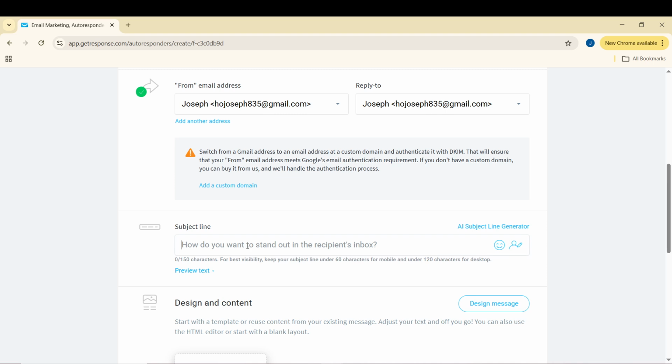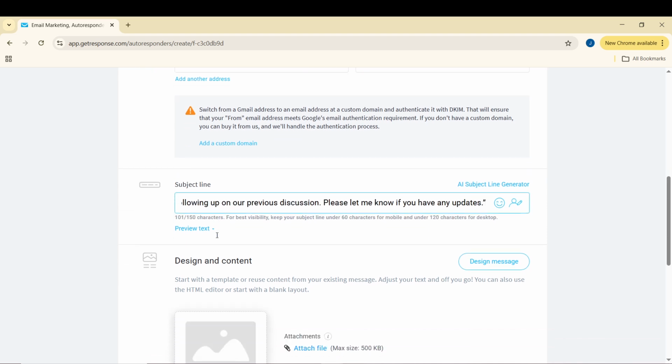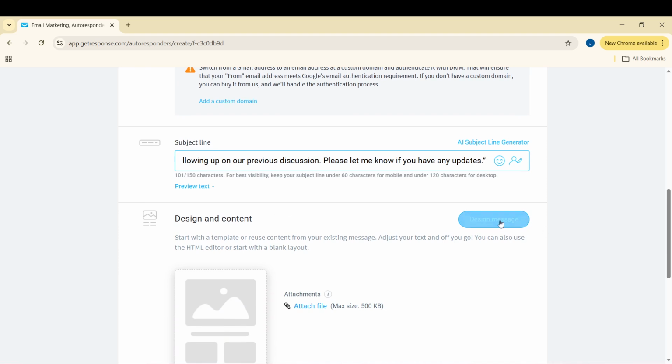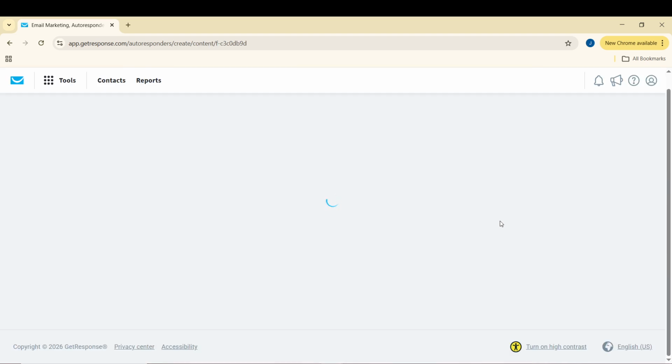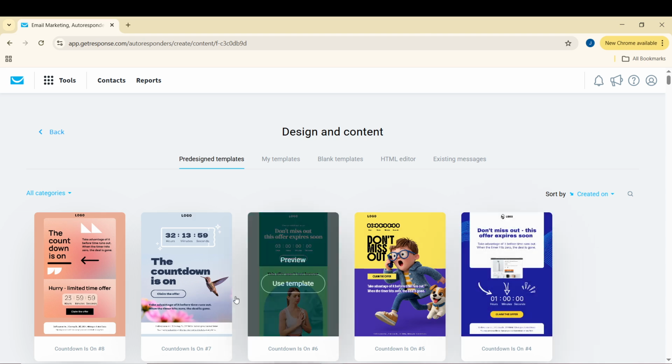Keep it clear and relevant to what is inside the email. A good subject line sets expectations and improves open rates, so make sure it matches the welcome or introductory message you are sending. Now click Design and Content.